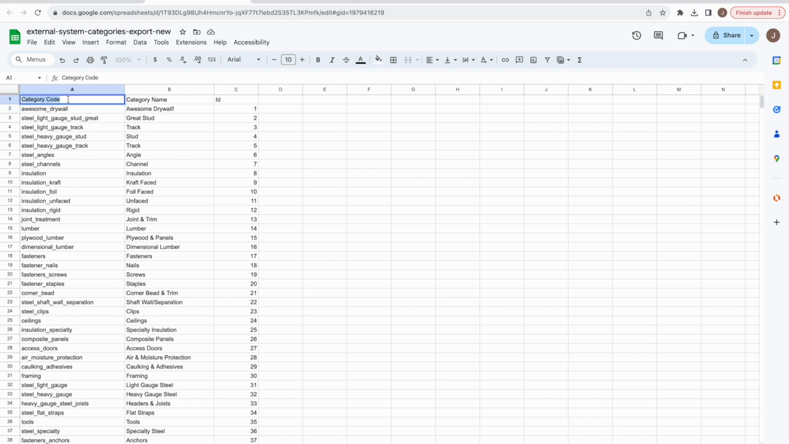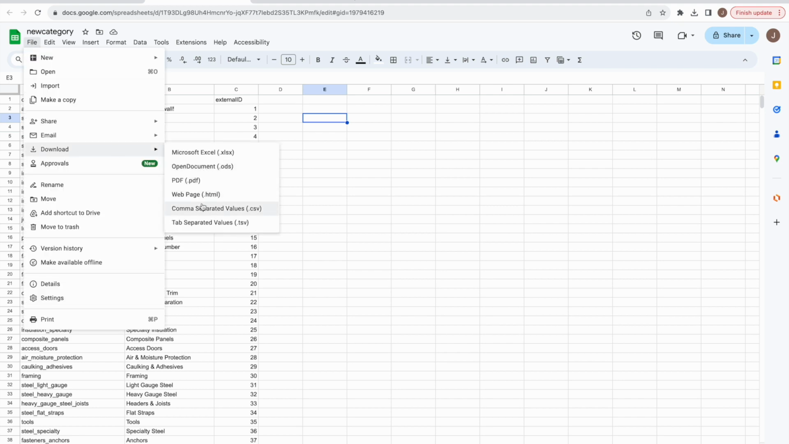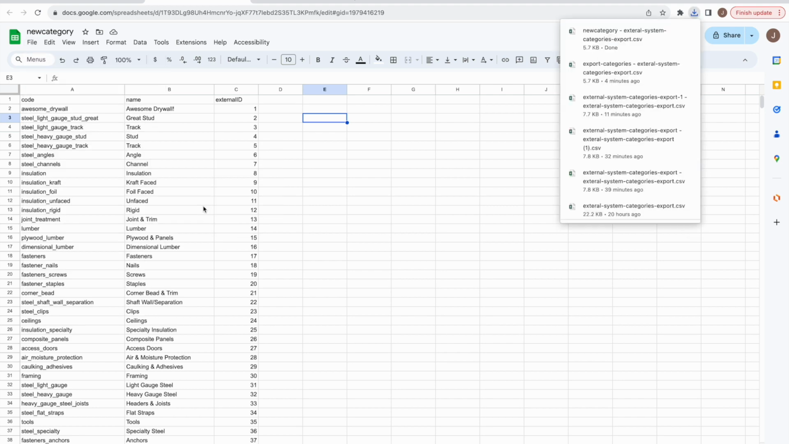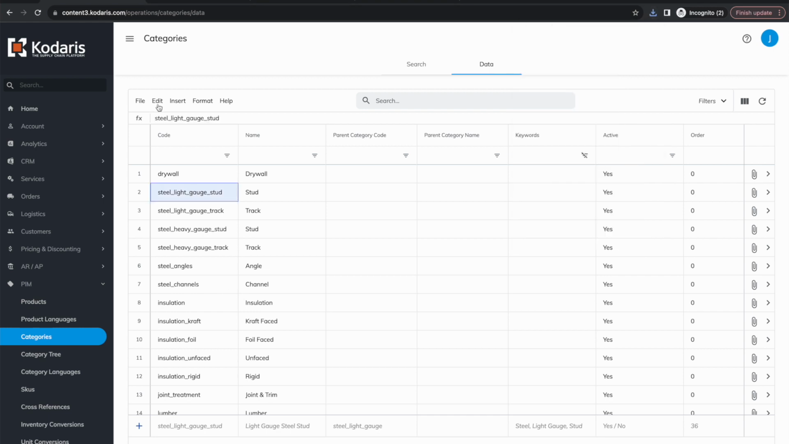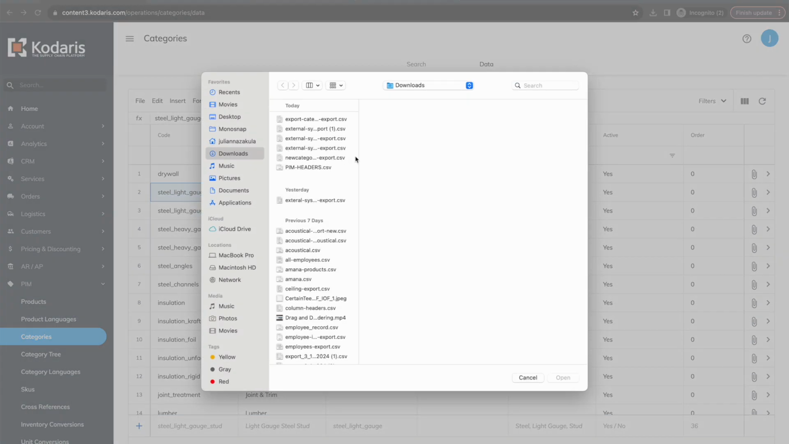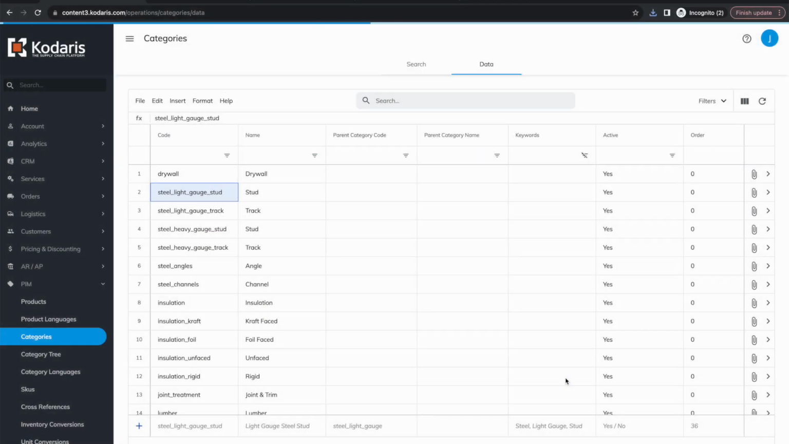So let's go ahead and change these headers to match what the Kodaris PIM expects. We'll change this to external ID. And let's go ahead and export to the CSV. Pop over to Kodaris PIM, and we'll go ahead and select our external ID importer. And select our sheet and import it.